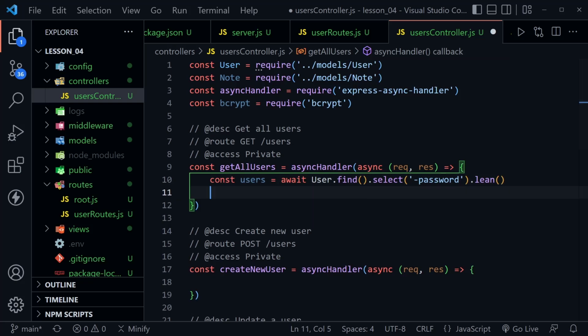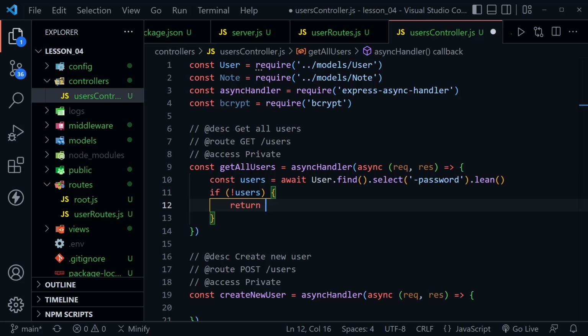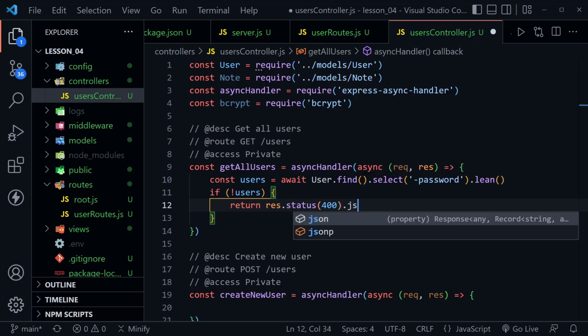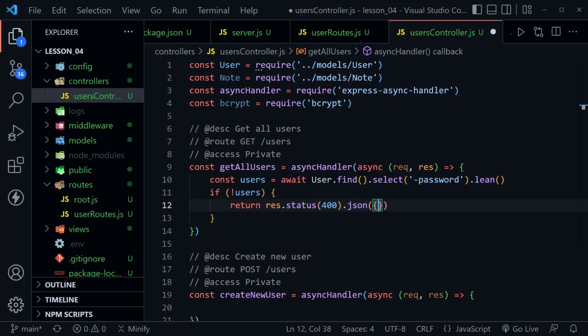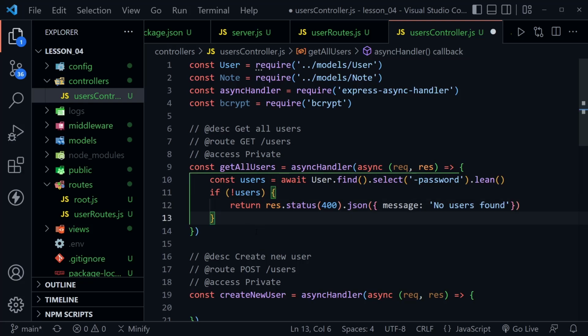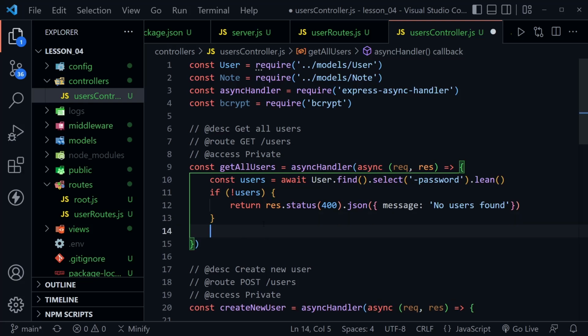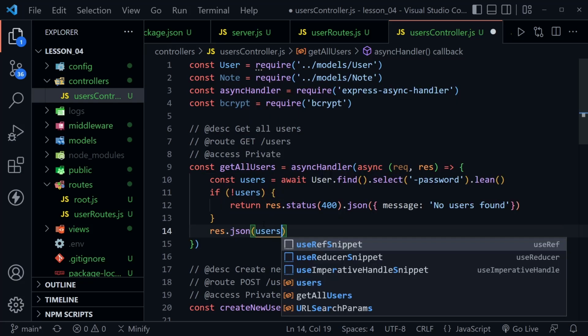Okay, so then we need to check to see if we have users. So we'll say if we do not have users, then we're going to return a response, and that status is going to be 400. And then I'm going to chain JSON here and give a message and then say no users found. We could use an else here and then not use the return, because then we wouldn't have to say that's the end of the function. But I'm not using an else. Just after this, I'll say response.json, and there I'll send the users if we have the user.